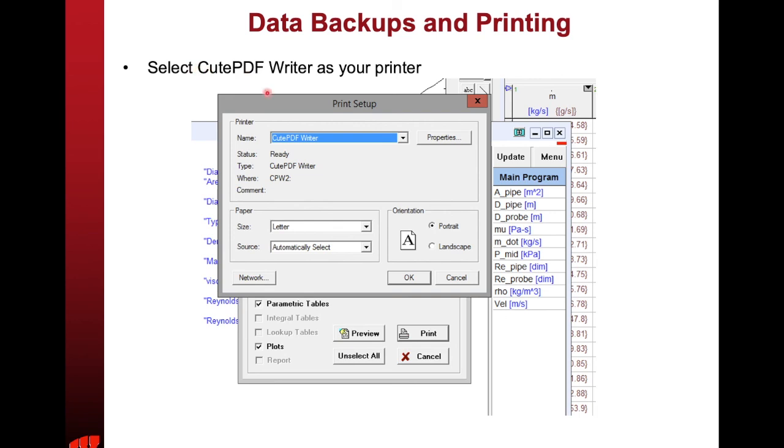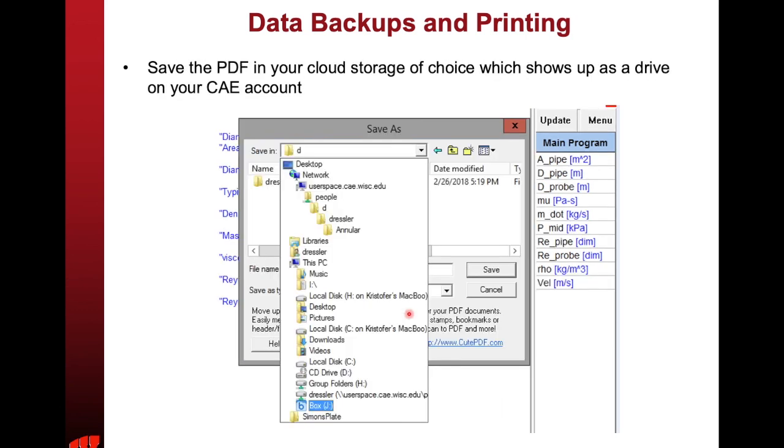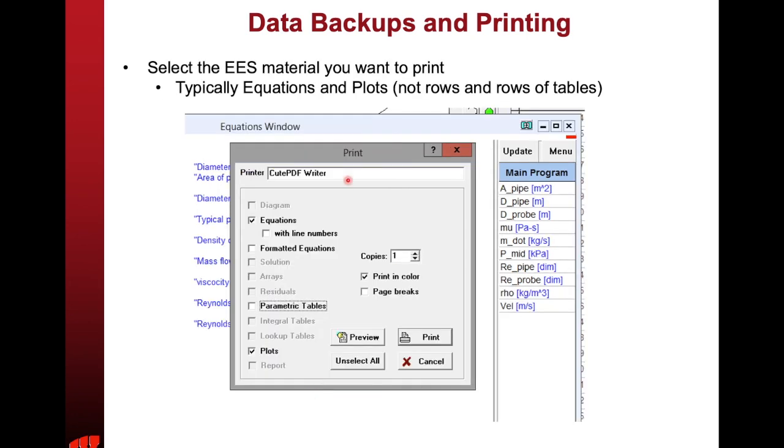So you'll use whatever the machines at 1410 eHall or 1410 Engineering Drive are using. It's either Microsoft PDF Writer or Microsoft Print to PDF or Qt PDF Writer. You'll choose this printer, and then you'll print it. Whatever you want to print: equations, formatted equations, solutions, key variables, whatever. And then you're saving it as a PDF.